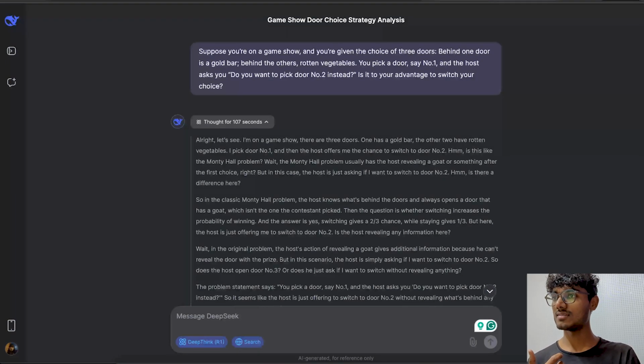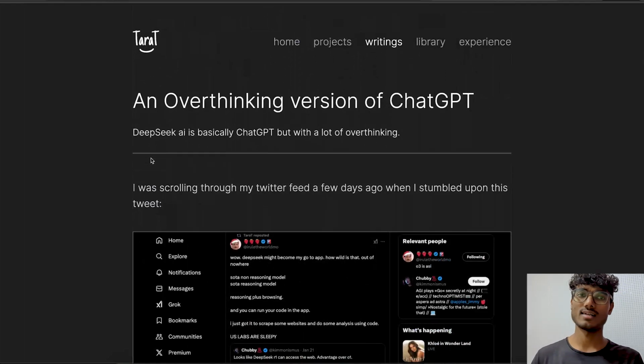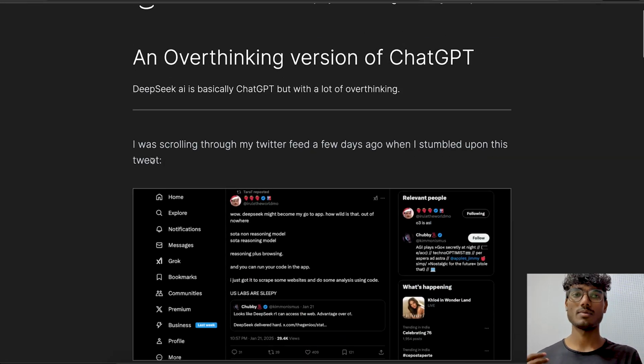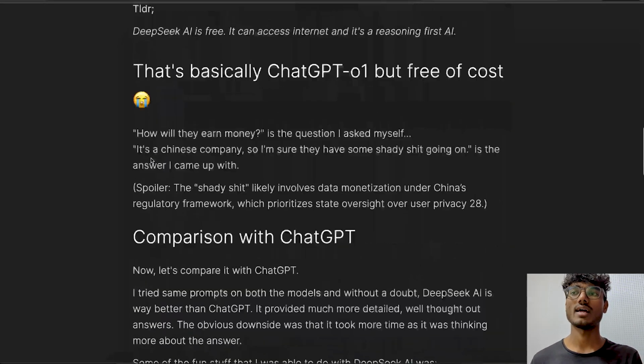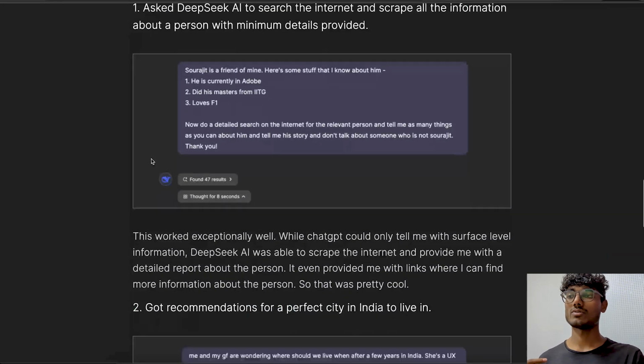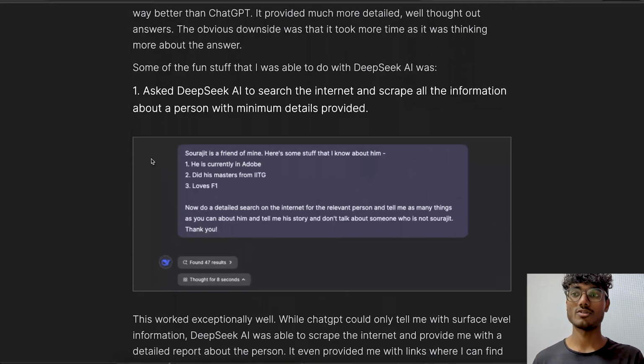I wrote a blog about this entire thing on my website. I'm going to link that in the description. You can read that because in that blog I talked about a bunch of other stuff that I tried with the model. Like I also tried to scrape the information of people, my friends, from the internet using this model.